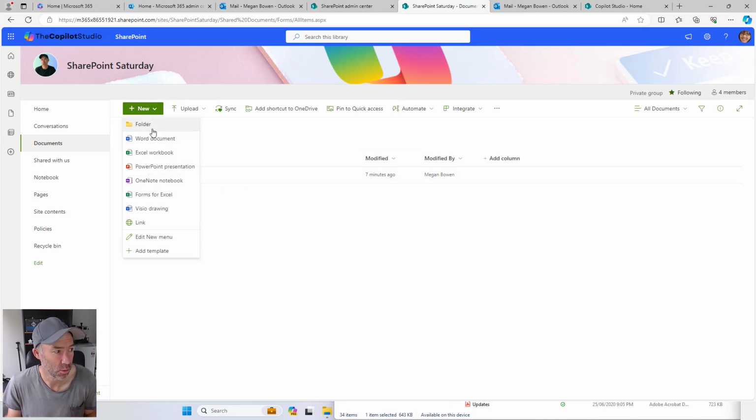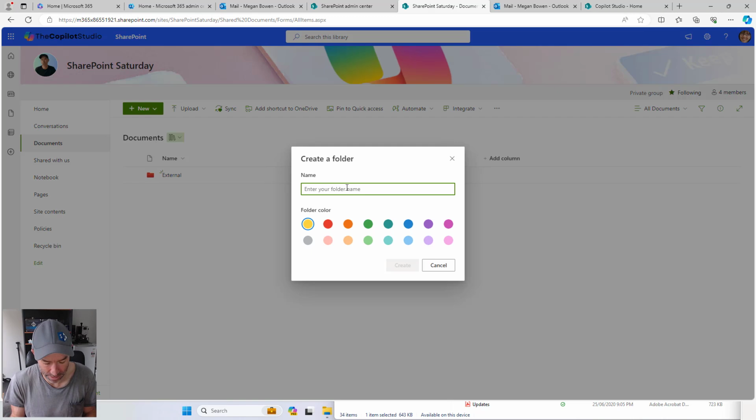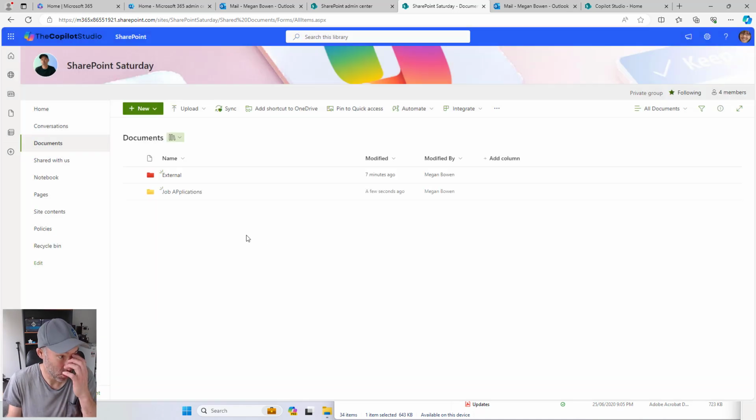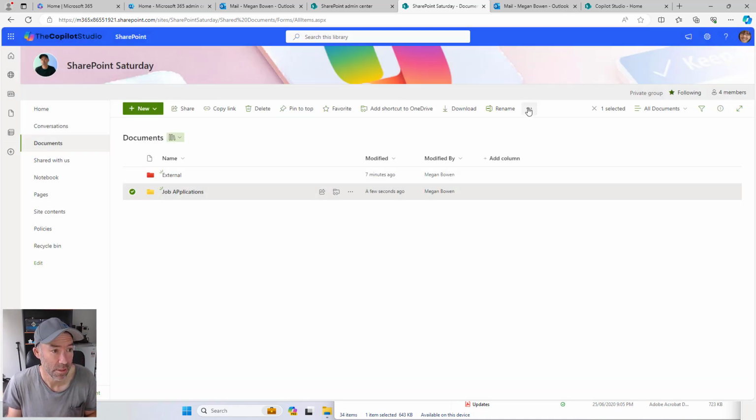Let's create a new folder. We'll call this job applications. We'll create that folder. We'll select this folder. And then you can see here that we don't have that request files functionality because that setting has been turned off. But if we turn that back on again, then obviously that functionality will light up.